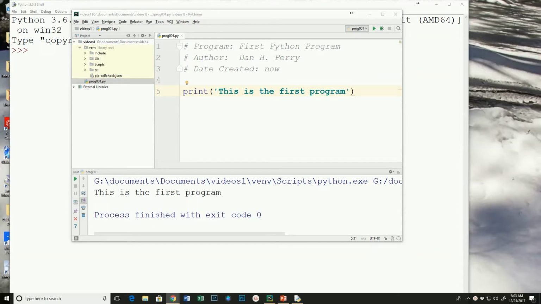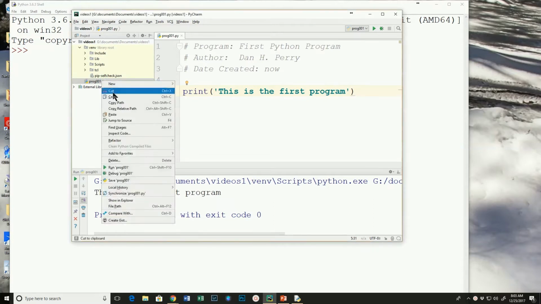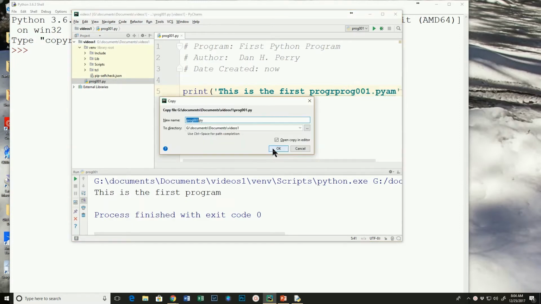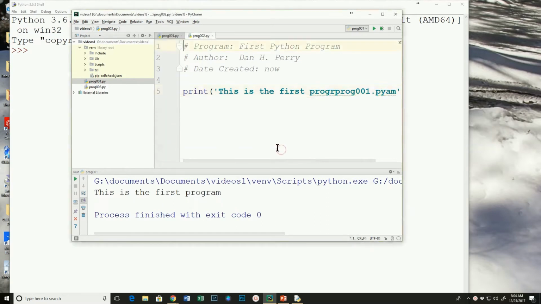Now that we've got our first program out of the way, let's go ahead and continue. What I'm going to do is just copy this program. So I went up, right-clicked, and picked copy. There's my dialog box, and let's call it O2. Now I've got the O2 program.